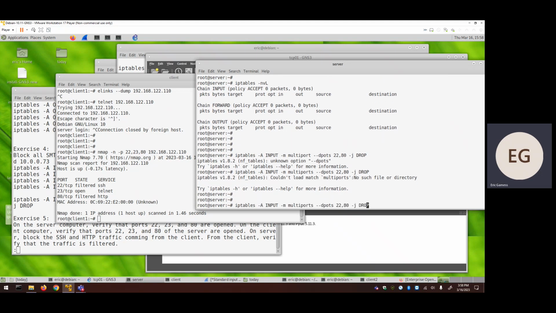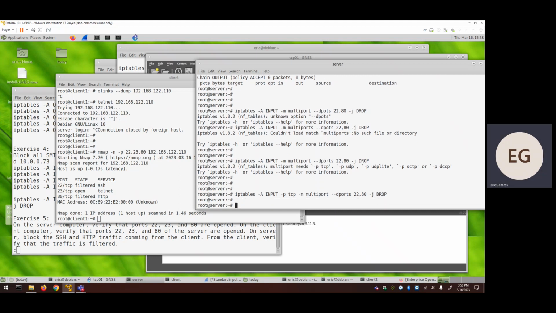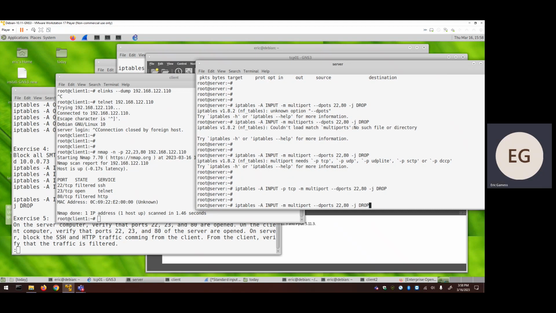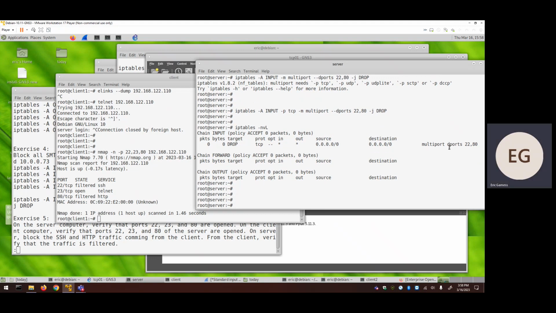Multiport, maybe with an s. Oh, the problem is here, sorry. Before I do that, I need to say the protocol is TCP and the port is this one. Okay, so let's see now. Look, I'm going for ports 22 and 80, and I'm going to drop them.